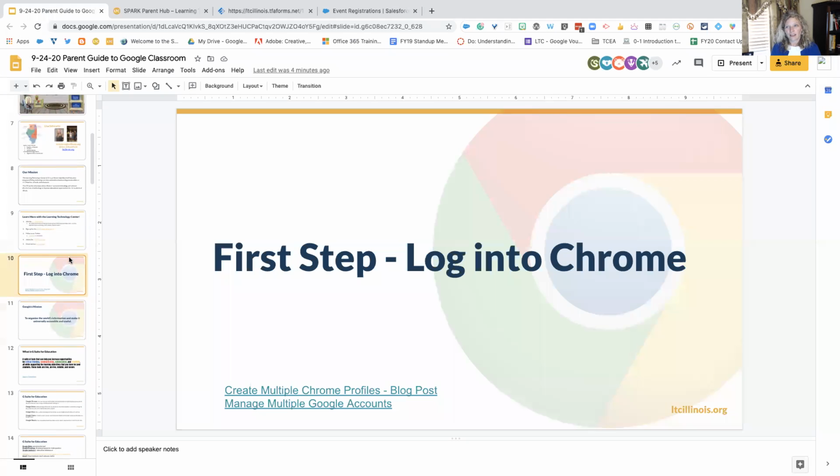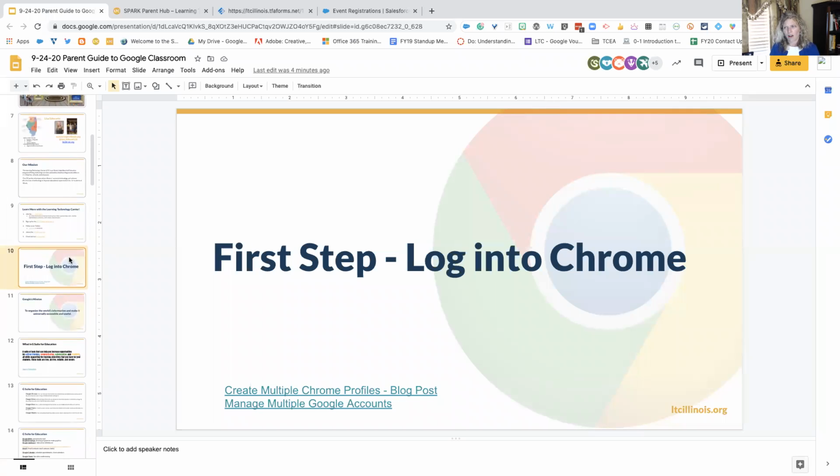So on slide 10, the first step is to log into Chrome. You will want to make sure that your child is logged into their school account if they are trying to access Google Classroom. They will need to be on the Google Chrome web browser and not try to open up Google Classroom through Safari or Firefox or another web browser out there. The reason being is that Google Classroom is supported through Chrome. All of the functions and tools work best in the Google Chrome web browser.